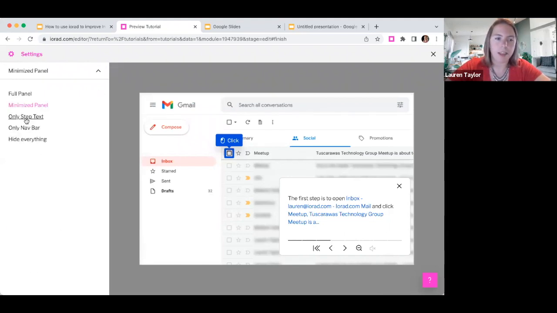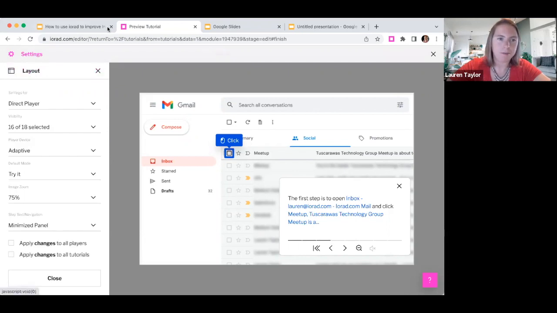We also have the only step text, nav bar, and hide everything, but typically with employee training, you want the text and the instructions there. So I highlight the full panel and the minimize panel for those reasons.